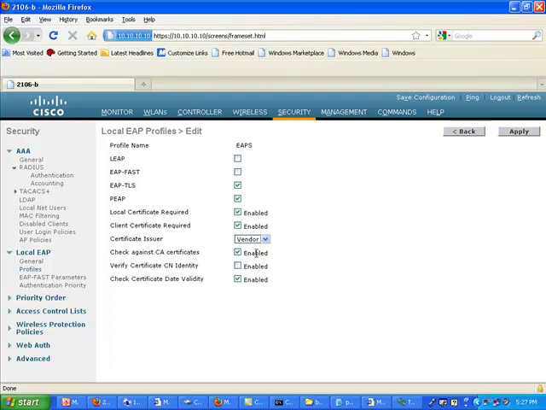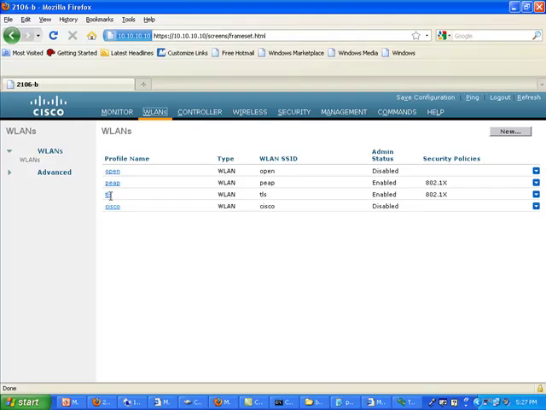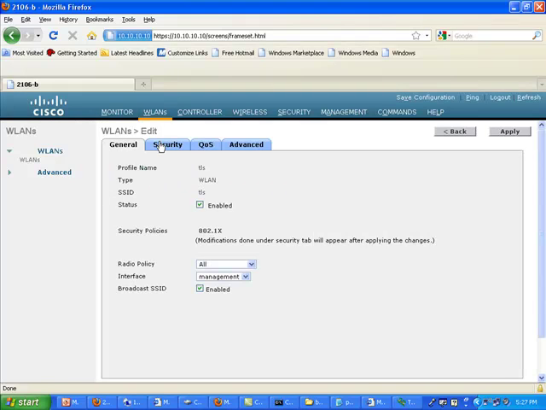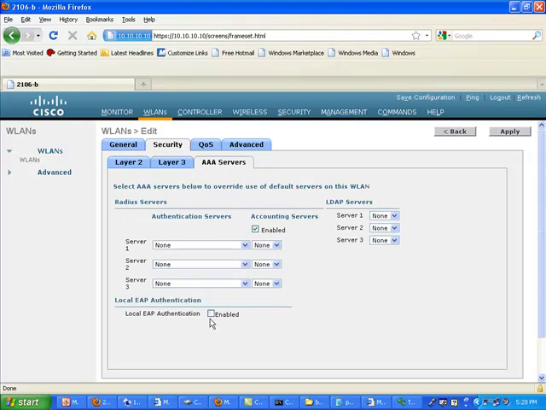I can check the client certificate here against the authority if I want to. I can check the date, but I found that very often this was creating problems, so unless you really have to do it, I would disable that feature. Say apply, and my profile is ready. So I can go back to my TLS profile, and in the security tab in AAA server, say that I'm going to use the local EAP authentication with the EAPs profile.